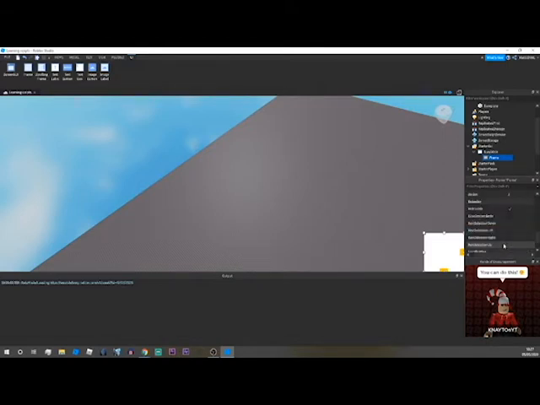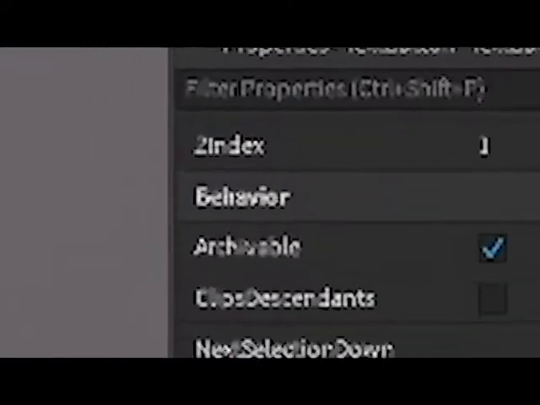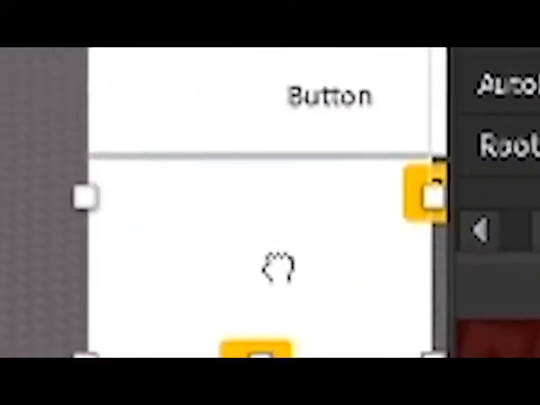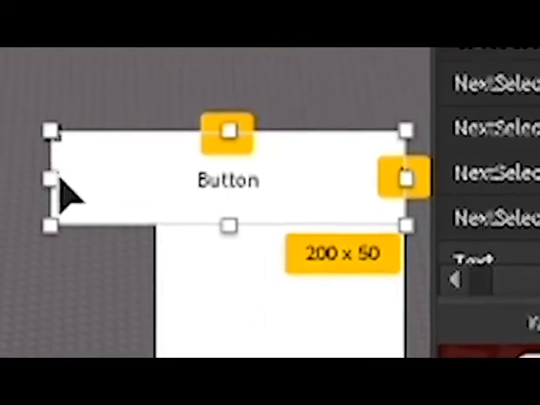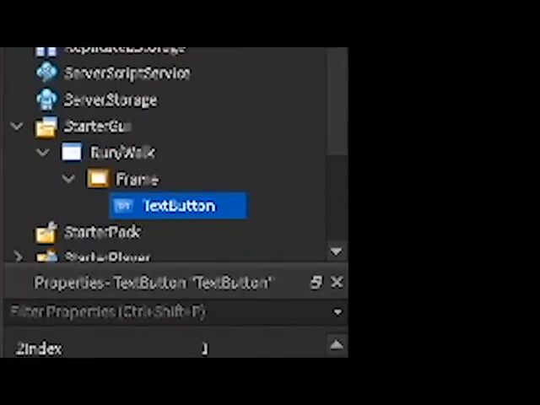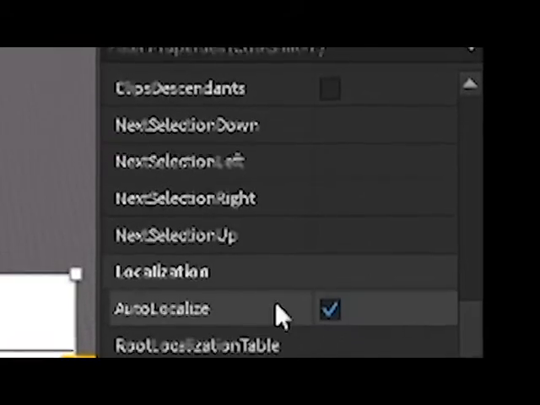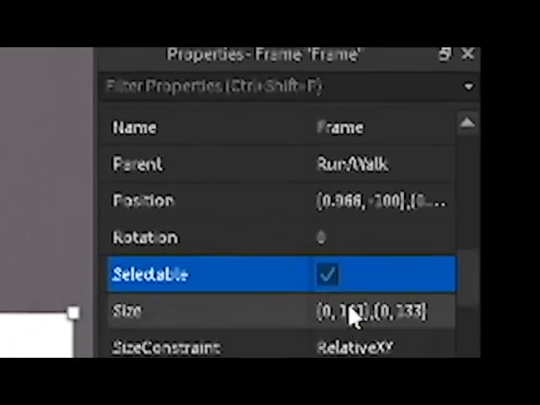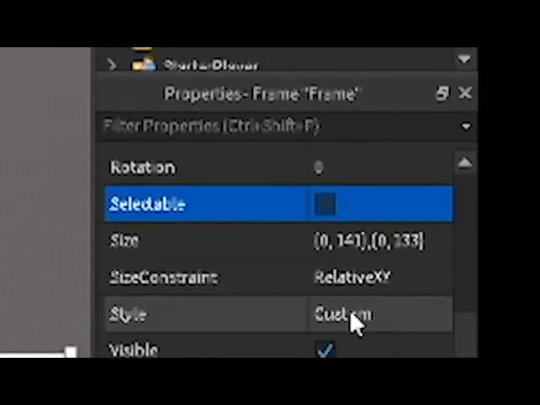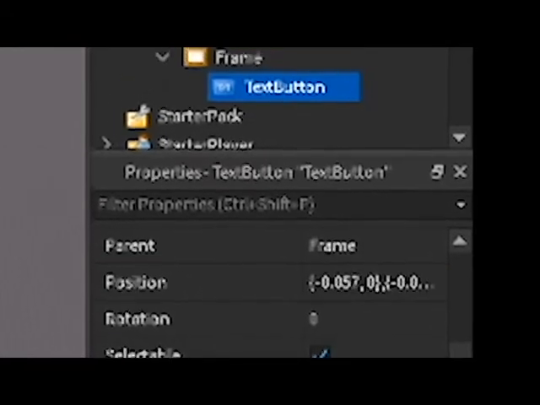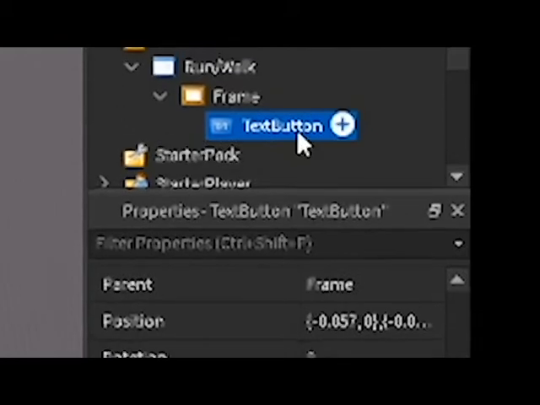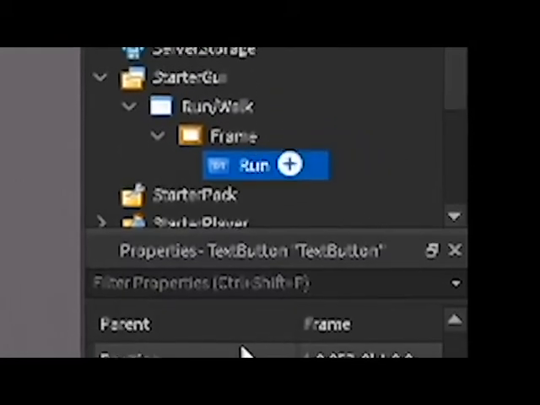Alright, and then we're gonna add a text button to it. What I mostly just do is put it like that a little. There we go. And plus we're gonna make the frame background drop shadow. And then this text button we're gonna put here, and we're gonna call it Run, so we know it's the run button.